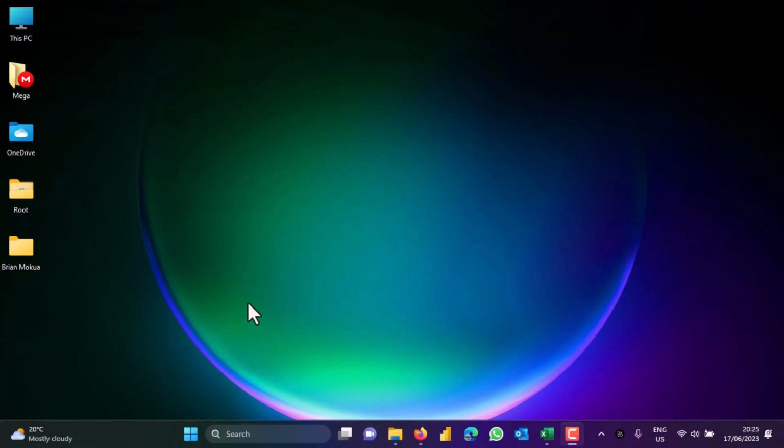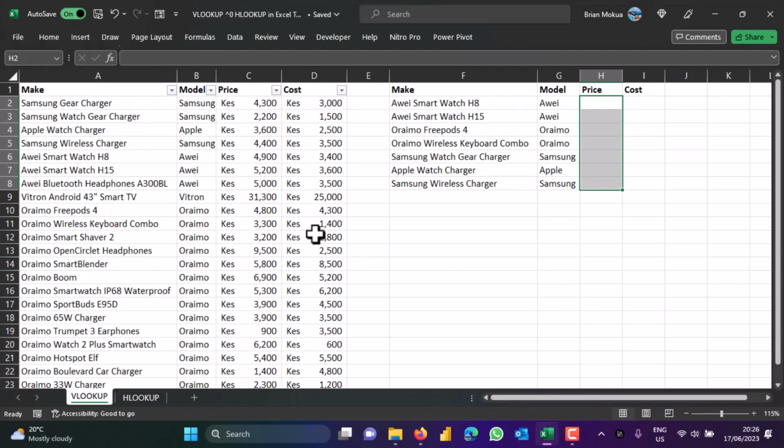Hi everyone, Brian here. Today I'm going to show you how to look for values in a list using Excel's functions VLOOKUP and HLOOKUP. I have a list here in Excel and we want to find out the values for the various electronics that are sold in Brian's electronic stores using VLOOKUP.